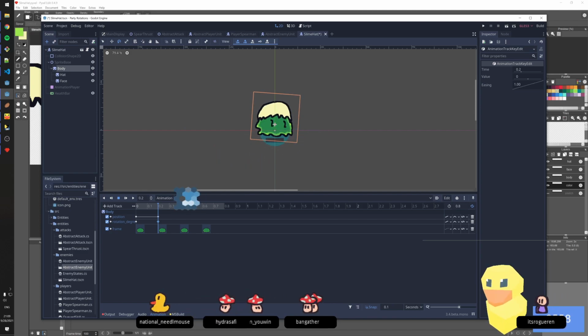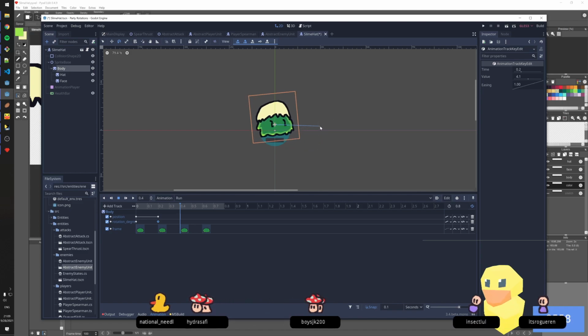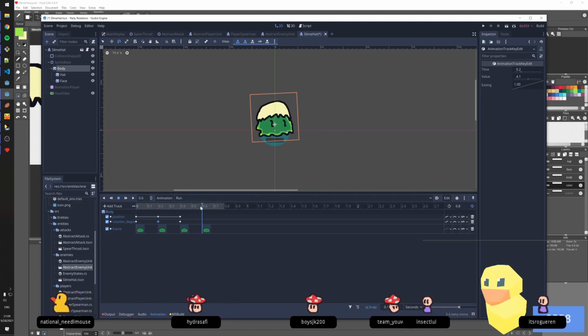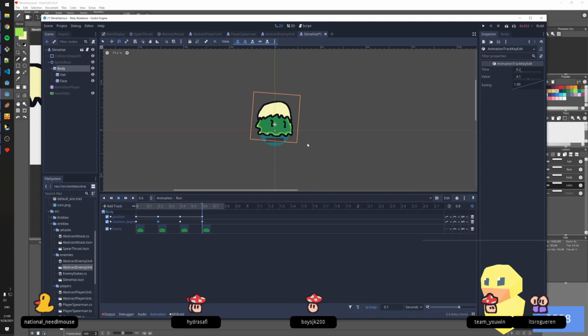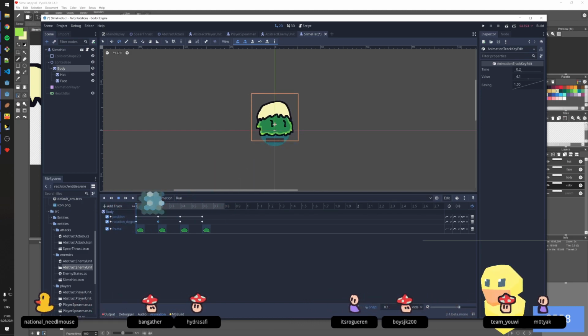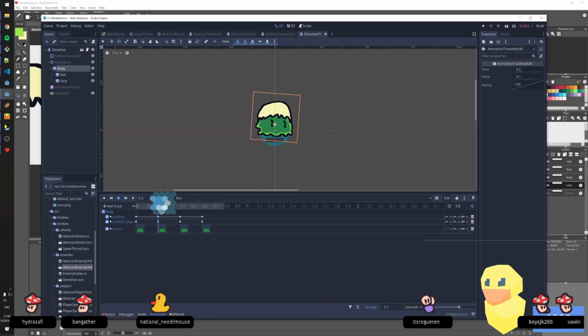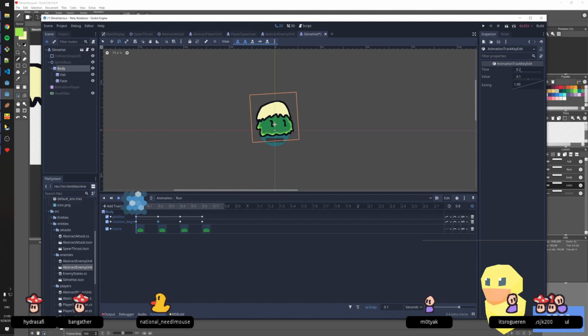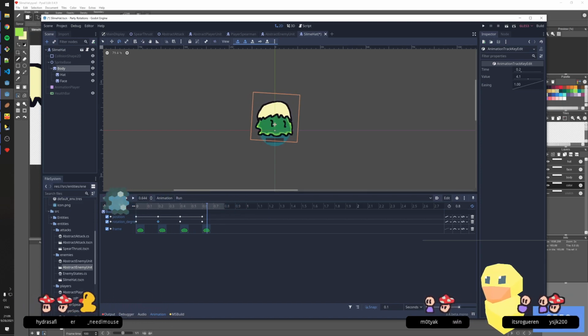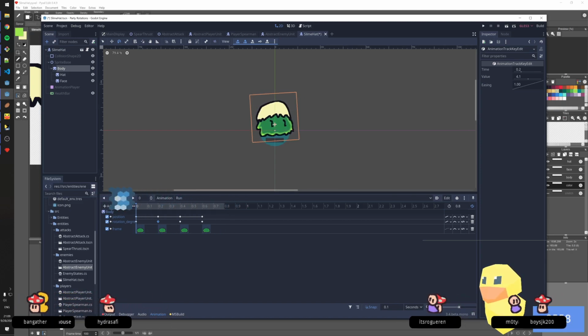Wiggle. Wiggle. Wiggle. And then this one needs to, this is wiggle forward, this is wiggle back. So wiggle forward, wiggle forward, wiggle forward, wiggle back. Yeah. He's so mad. Okay.